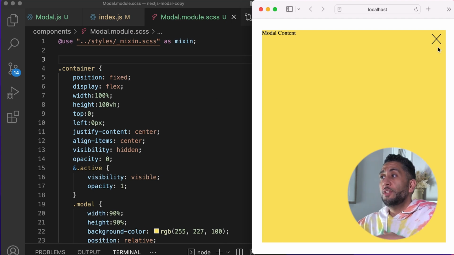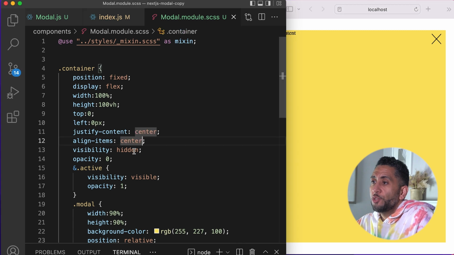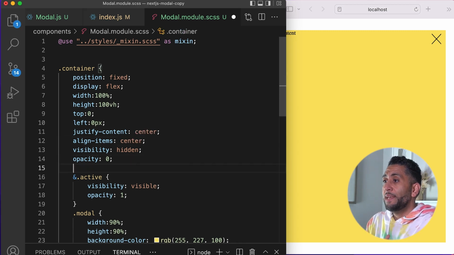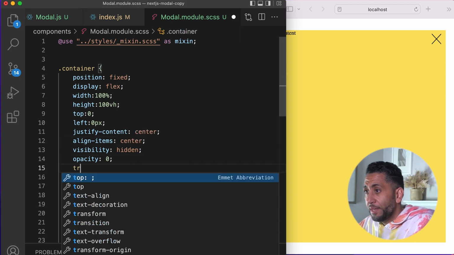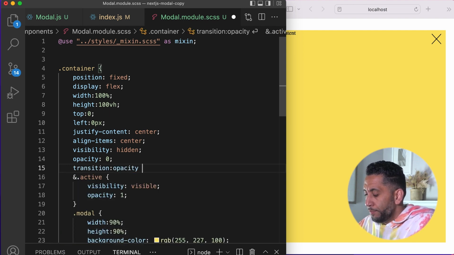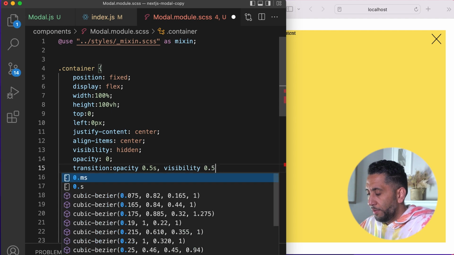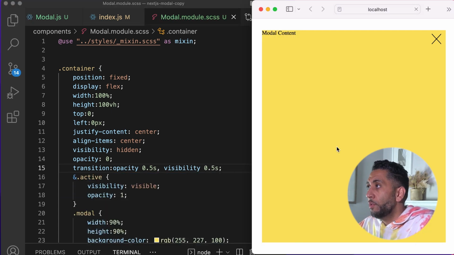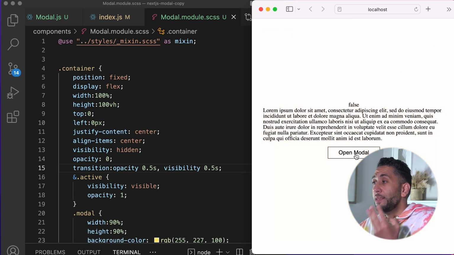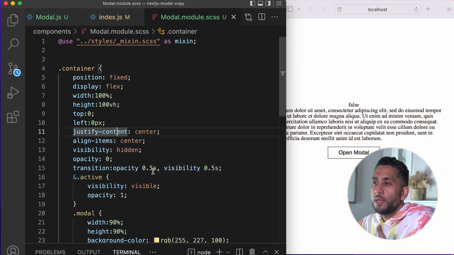You don't need to do anything else fancy to this, but the modal sometimes can just pop up, so I want to add some animation. First of all, I want the opacity to be animating. So I'll give this a transition and I'll say opacity 0.5s, and then I want the visibility also to be animating, visibility 0.5s. So now this should work. We see the modal fading in, fading out, fading in, fading out. You could change the speed if you want.